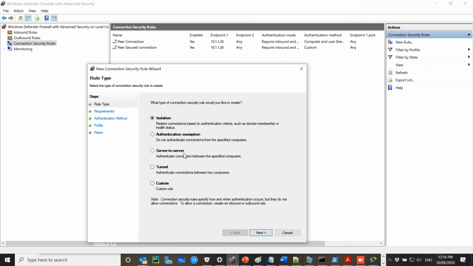It's saying that, for example, you have servers in your network, and you want a secure way to connect with your servers. For example, there is a server located here, and we can authenticate this communication, and authenticate connections between two computers. Custom rules, so a few different things we can configure. If server to server, click next.